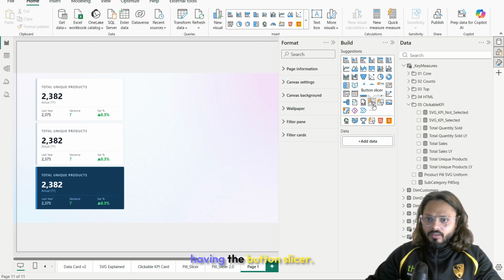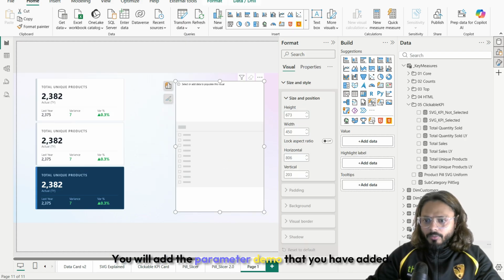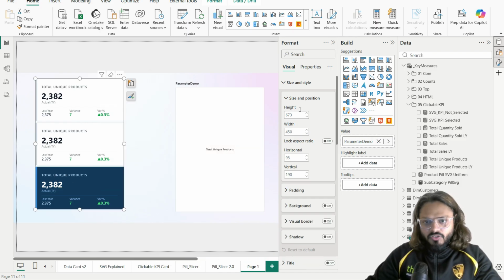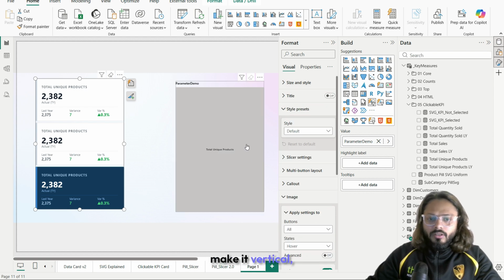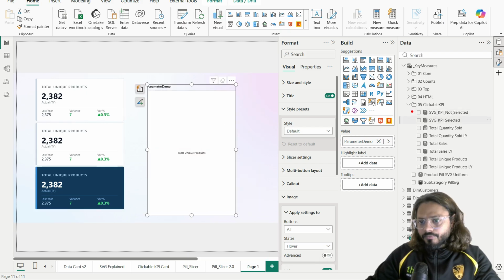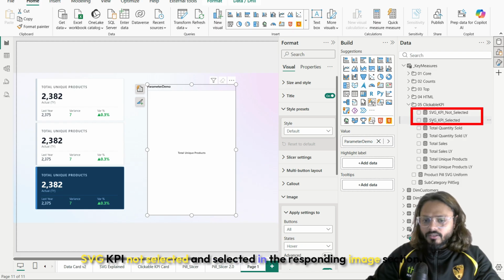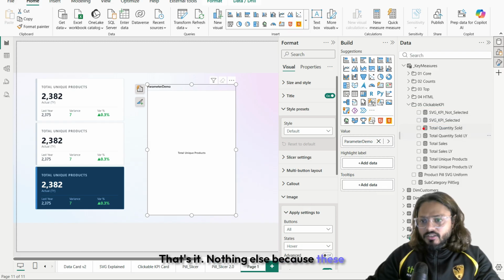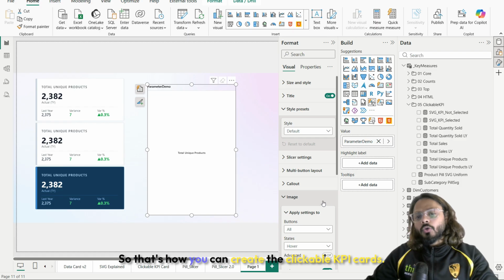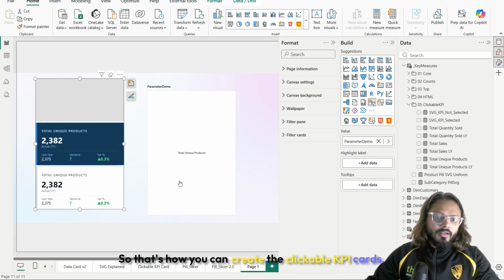Step one, having the button slicer. Once you have the button slicer, you will add the parameter demo that you have added. Then you will change the settings from the grid, make it vertical, then select those things. After that, you will select the SVG KPI not selected and selected in the corresponding image section. That's it, nothing else, because these measures are already added in these two. So we don't need to worry about these in the output. That's how you can create the clickable KPI cards.